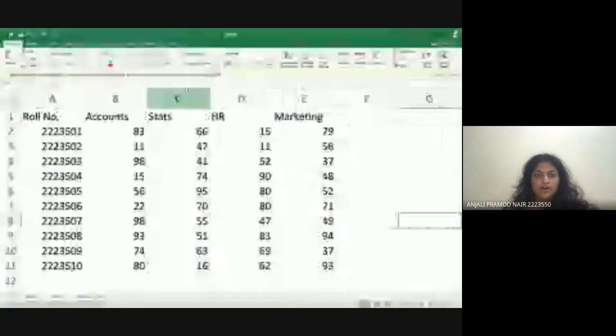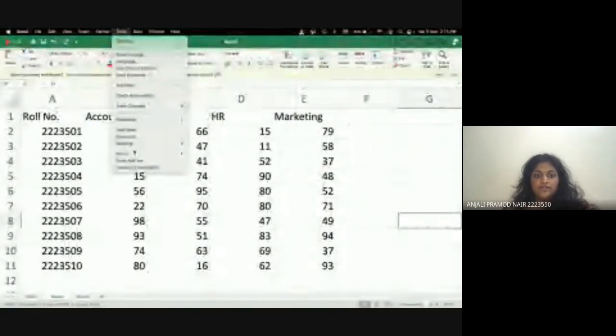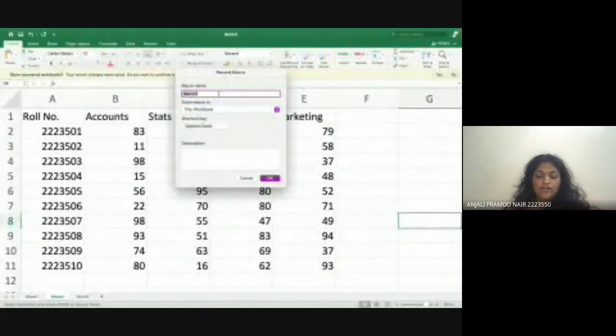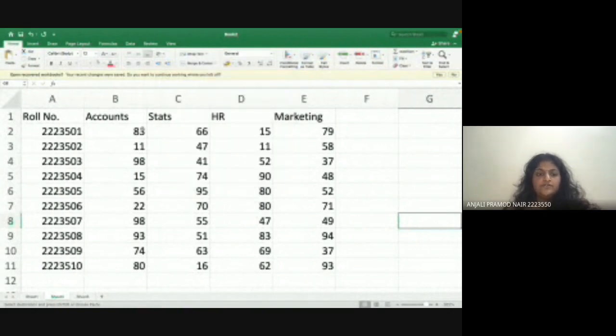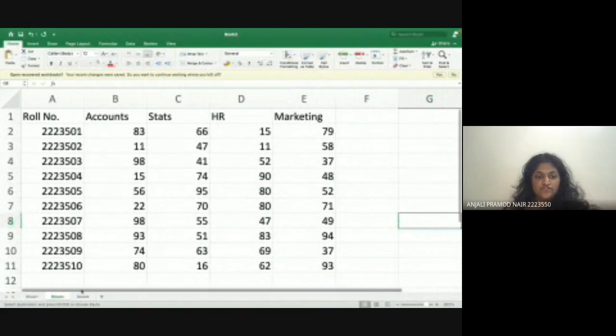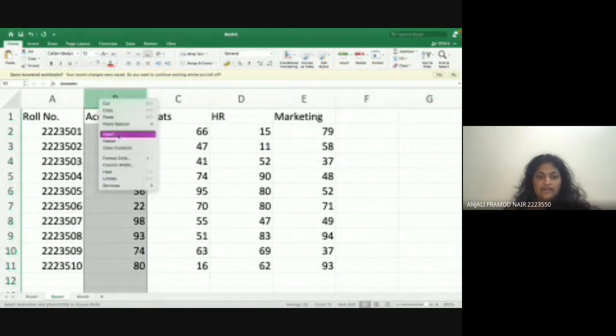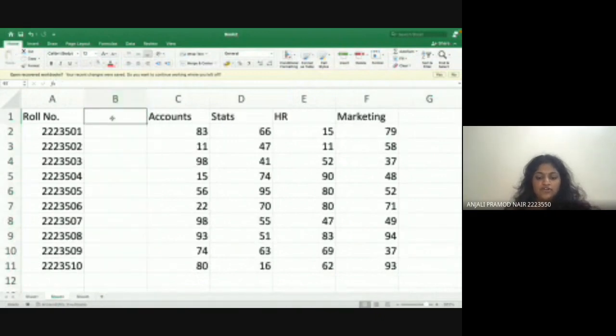So now let's record a macro. We need to go under Macro, go to Record New Macro, and I'm going to record this as XYZ. Perfect. What I want to do here is extract the last two digits of the roll numbers because the first five digits are the same. So I'm going to insert a column, name it number, and extract those two digits.